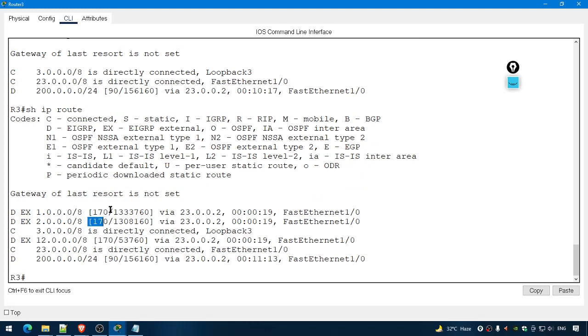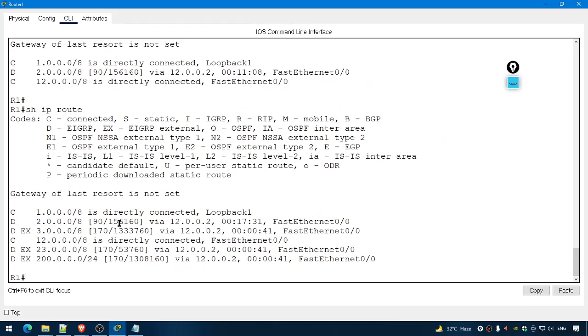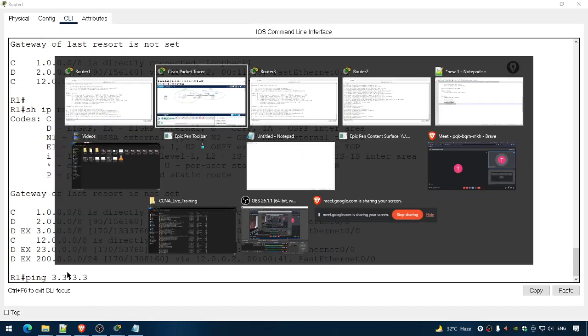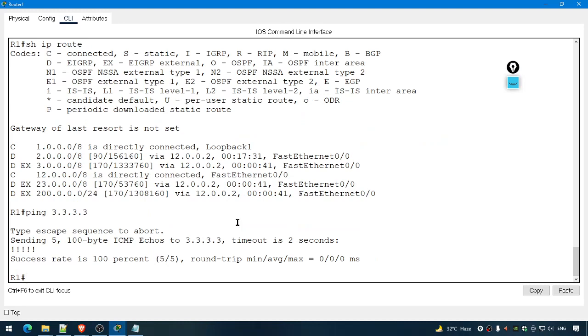Again, AD 170 for all external paths: the router 1 loopback, the router 2 loopback, and the physical network of router 1 and 2. All these 3 networks I got. So now we can communicate with all the IP addresses. Let's check. I ping from router 1 to 3.3.3.3, directly pinging from first to last, and I'm able to ping. What happens if I remove the redistribute command?